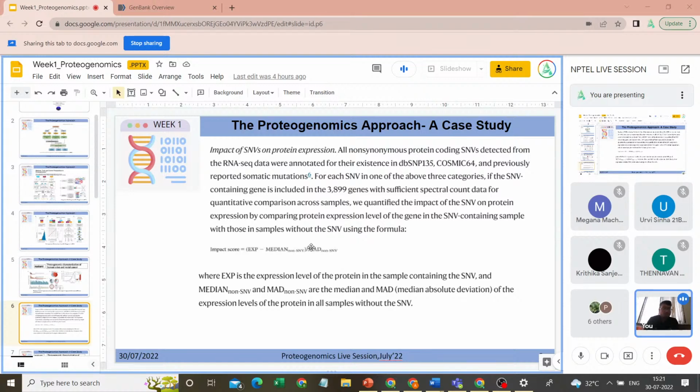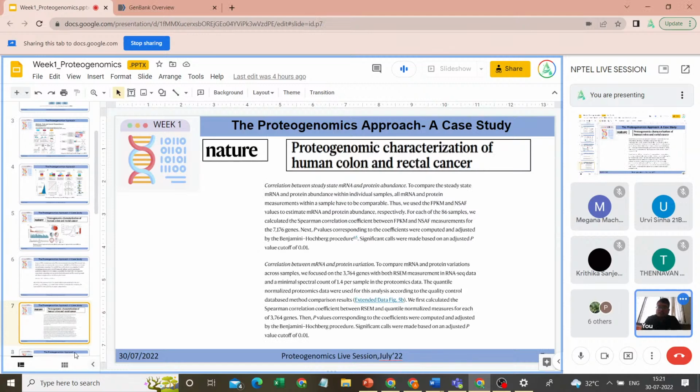And after you calculate the impact score, you can calculate, within the SNV samples, what the impact of that particular variant on the protein abundance is. So hopefully you all got it, how with the help of calculation and statistics, you can really determine the effect of those single amino acid variants on protein abundance.